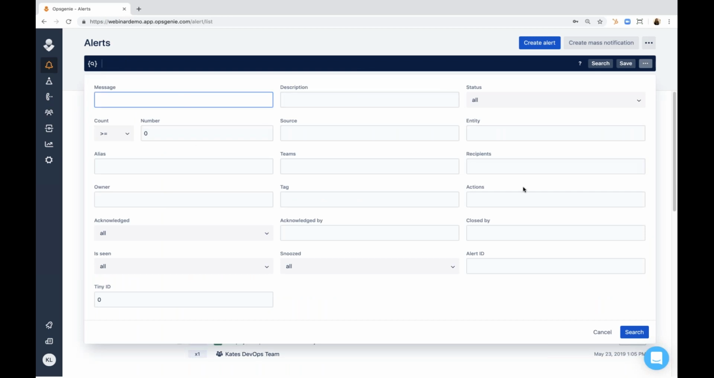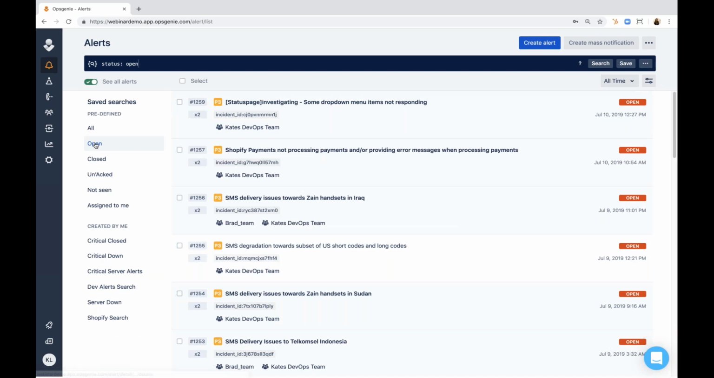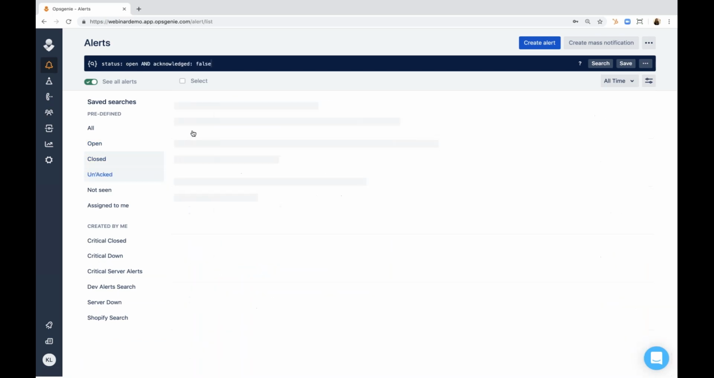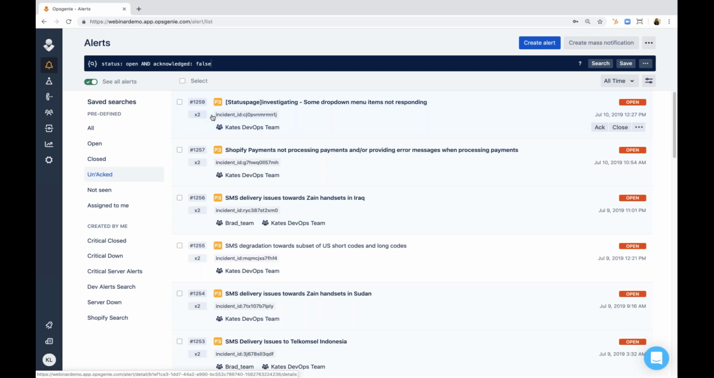A common thing that folks do is they want to search for, obviously, all open alerts. That's something that you can save. That's also quickly available on the side here. You can see closed and unacknowledged as well. So that pretty much covers all of the information that you're going to get on the alerts dashboard at a high level. So back to how Opsgenie records everything.